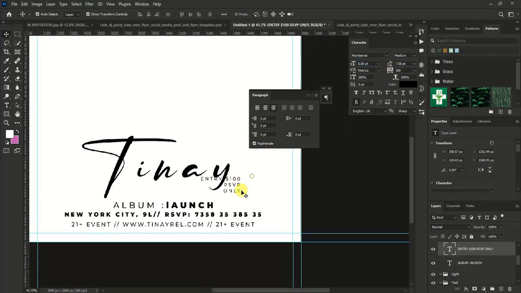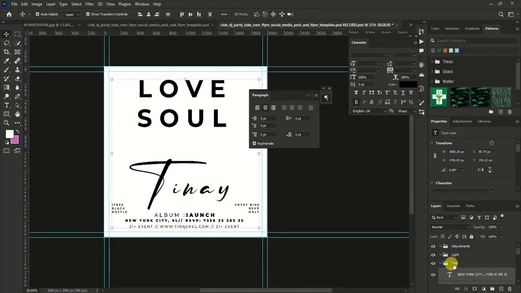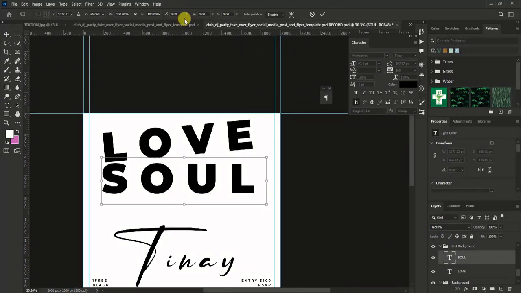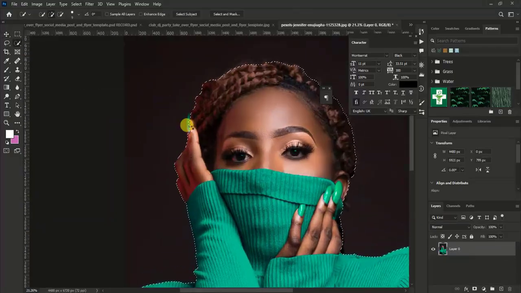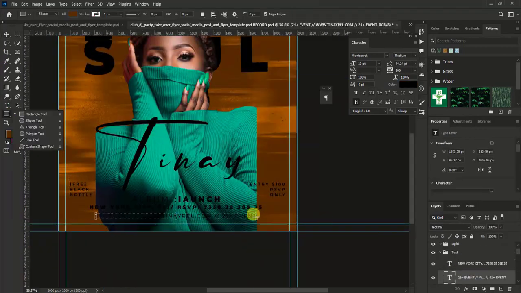Before we get started, let's talk about the importance of a well-designed music flyer. A flyer is like a musical calling card. It grabs attention, creates a buzz, and entices people to come and experience the magic of your event. Whether you're planning a concert or a music festival, a visually appealing music flyer can make all the difference.